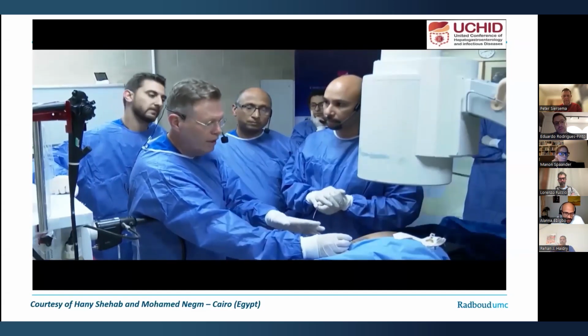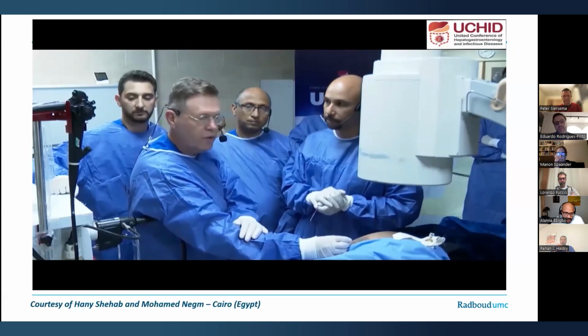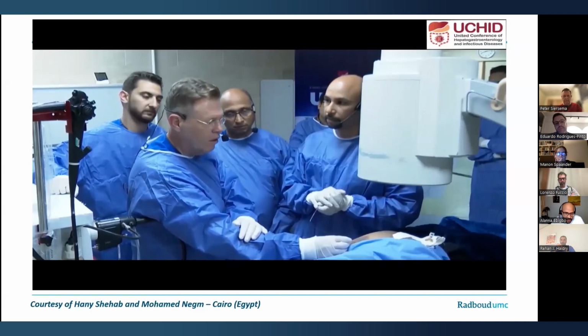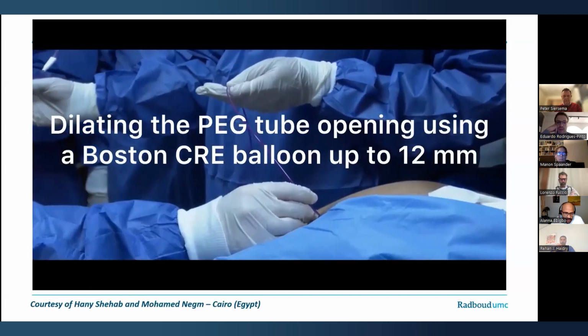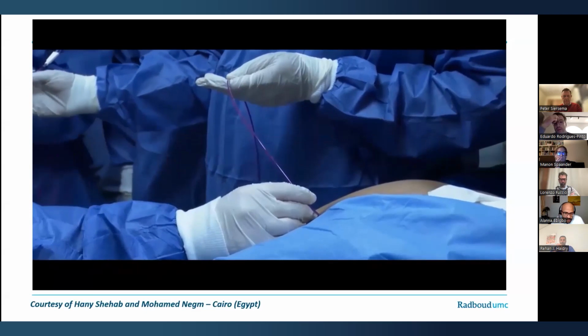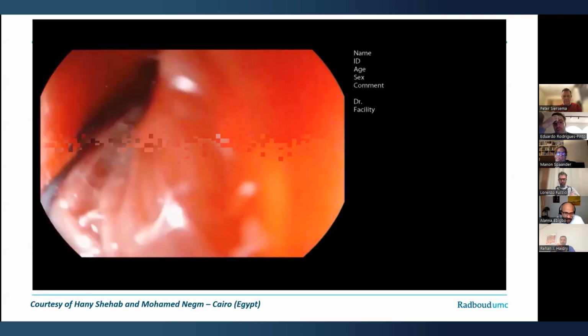And the first step is now to enlarge the diameter of the PEG opening to make sure that the scope can go into the stomach. To a maximum of 12 millimeters. Yeah, we start with 12 and then we go to 3 atmospheres, and then we increase. And the endoscope?